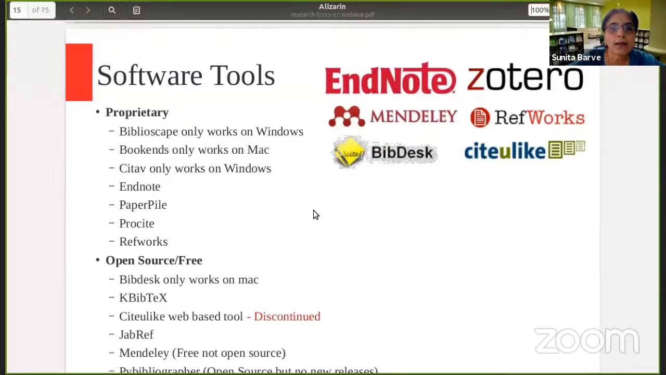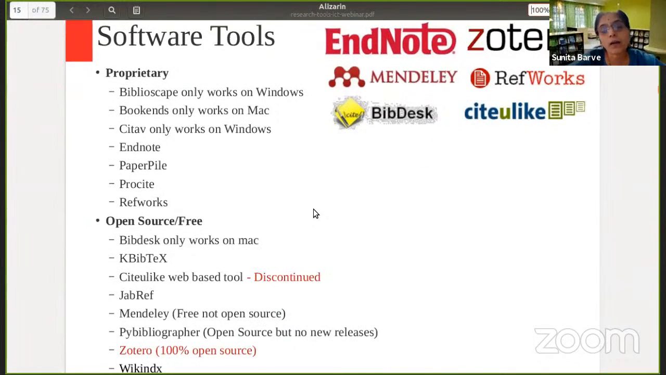And as I have mentioned, there are many of them in the market. Basically, there are proprietary, that means commercial, and there are open source. Some of them are not open source, they are only free, like Biblioscape, which works only on the Windows operating system. Bookends only works on Mac. Citavi only works on Windows. EndNote, some of you are aware, is from Clarivate Analytics, Web of Science. Whoever has a subscription to Web of Science, some of the basic features of EndNote are available to all the users. But again, if you need EndNote to be installed on your desktop, you need to subscribe or buy the license for using EndNote. They have many options like 1 user license, 2 user license, institute license. All those facilities are available. Then Paperpile, ProCite and RefWorks are commercial platforms which are available.